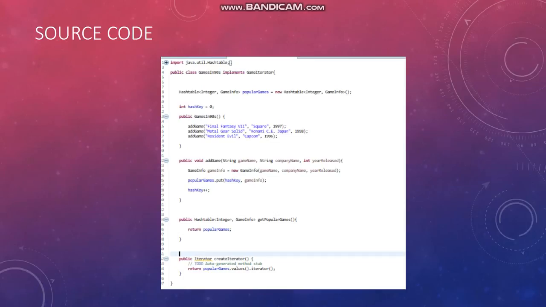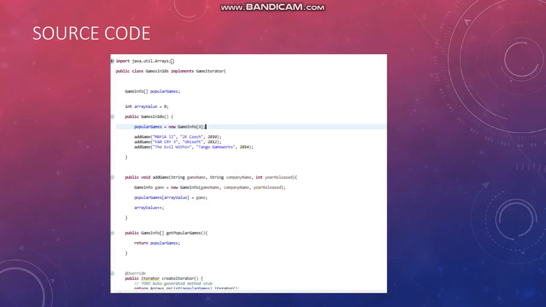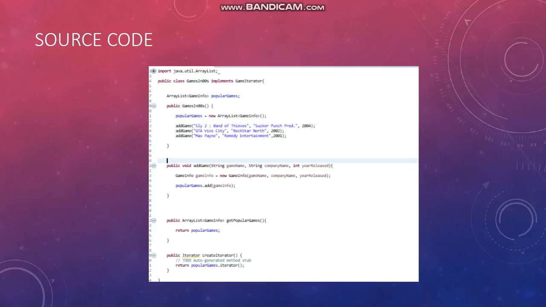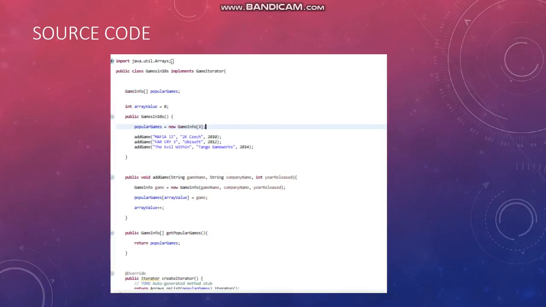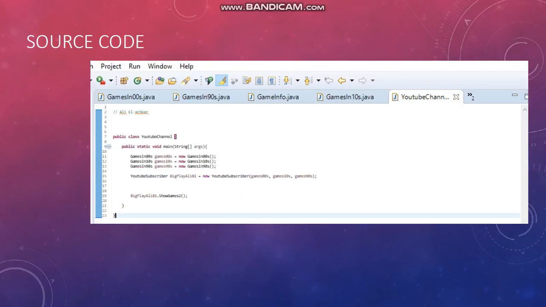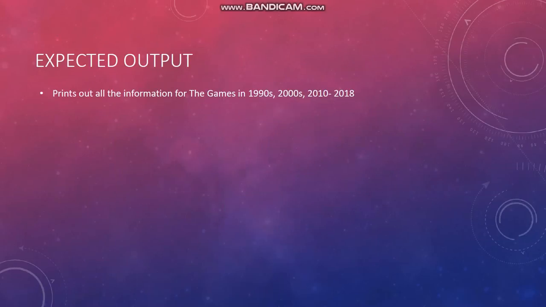Basically all the output is going to do is, for the games in the 90s, print out this game, the developing company, and the year. It's going to do that for each decade. It's going to print out every single one that we have, so a total of 9 games and all the information about them.